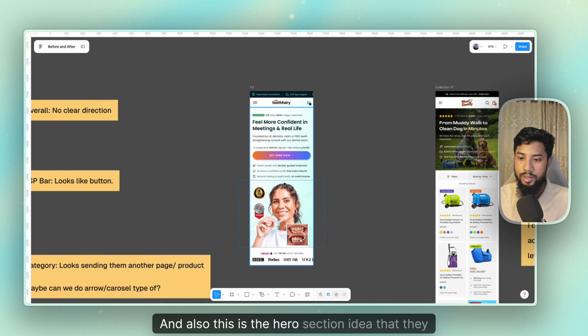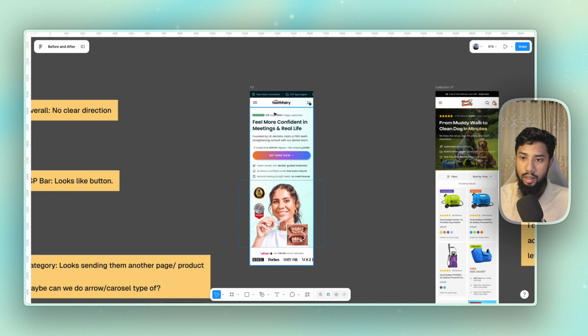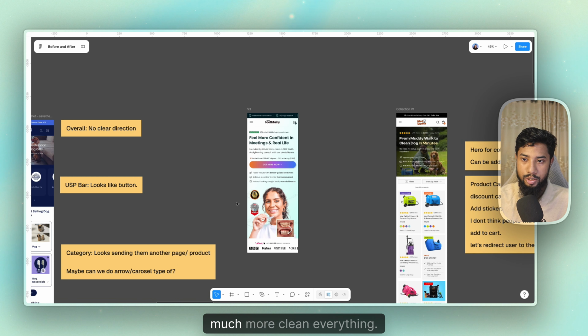And also this is the hero section idea that they can really follow. As you can see, everything is much cleaner.